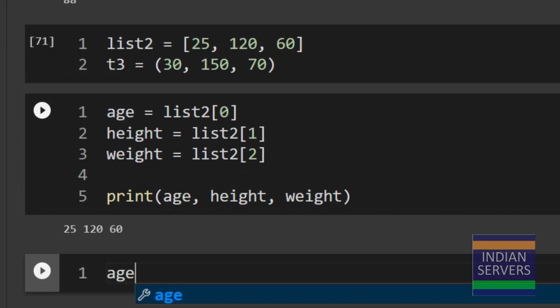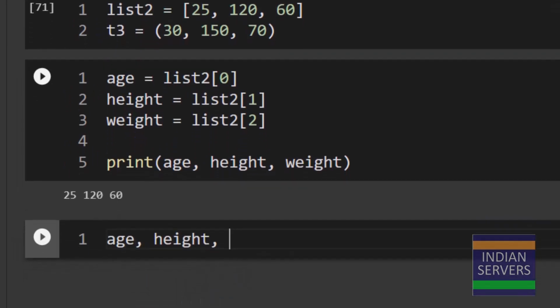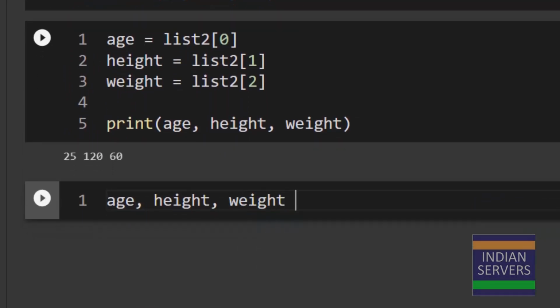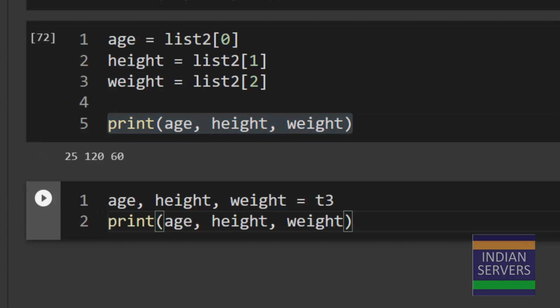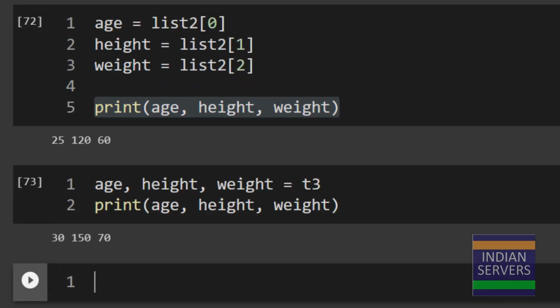Let's try to do the same thing with tuples. We can do it like this. Age, height, weight equals T3. Let's print it again just to make sure. As you can see, it got printed.